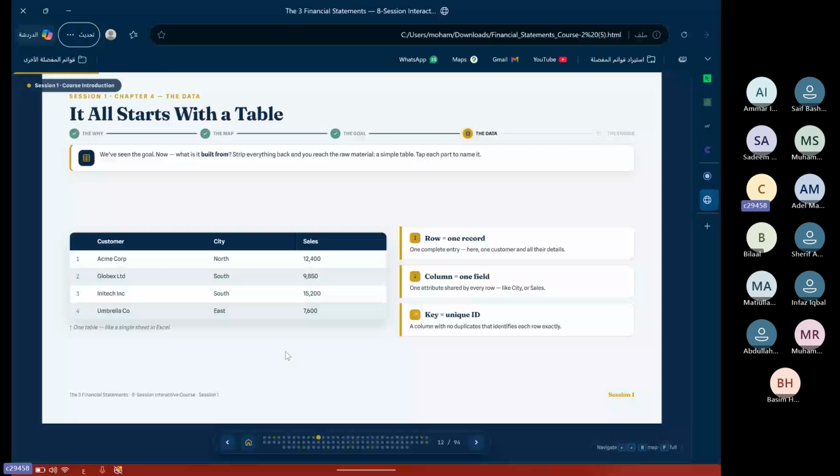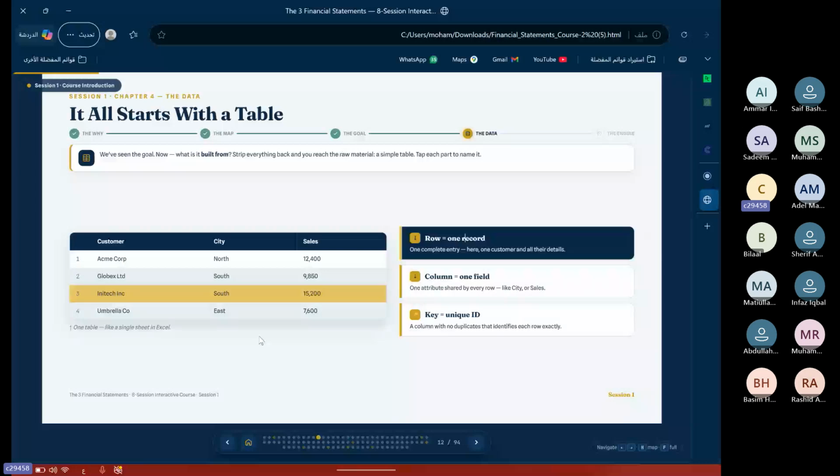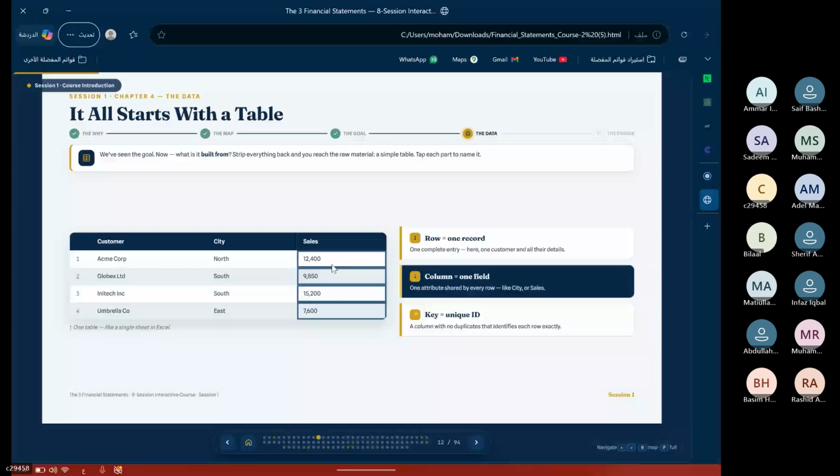So we have three things in every table, and when we build this table, we need to have something like this. We need to have what is the row, what is the record. It is one record, it is a complete entry. What is the column? This is the column, sales. And by the way, in Power Query and DAX, it's not like normal Excel. We are dealing with the cell.